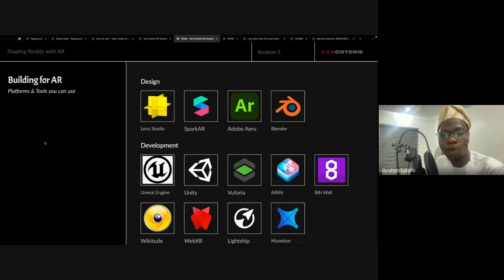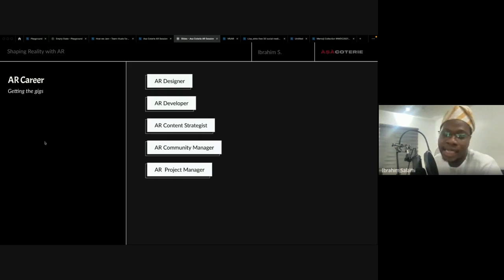We have AR careers, the careers you can get into. The good thing about tech is that there's a misconception that before you get into tech, you must know how to write code. There was a time design was not even considered part of tech. People were only talking about those who write lines of code, JavaScript, C#, C++, Python. But now things are getting better. They've been recognizing designers for the past few years.